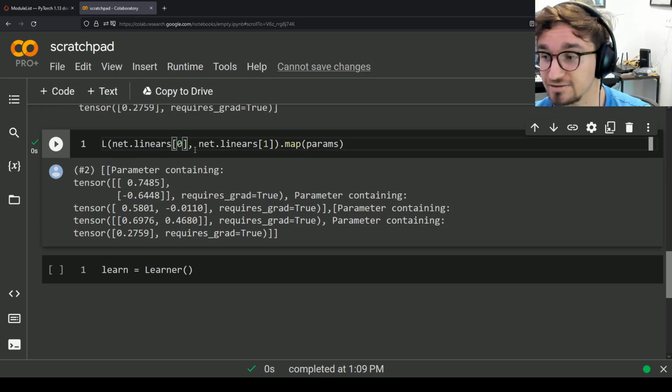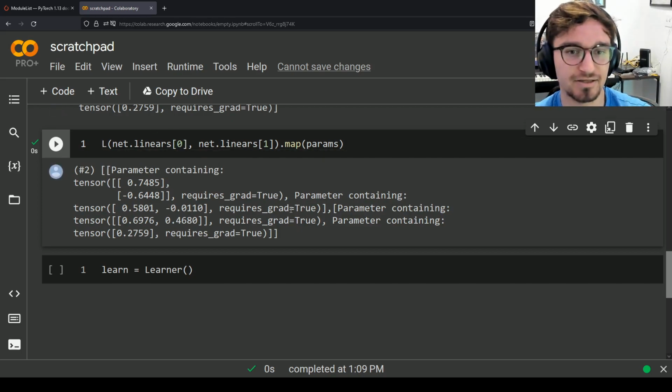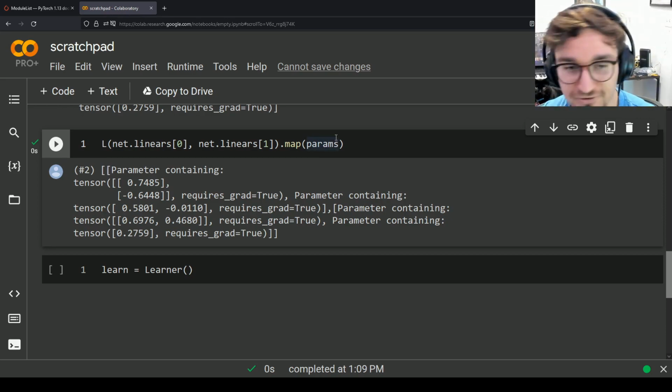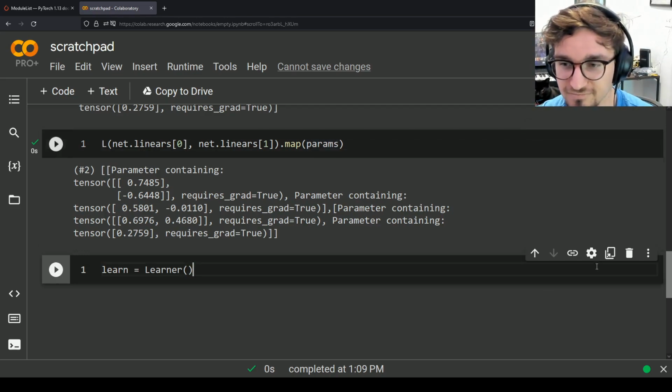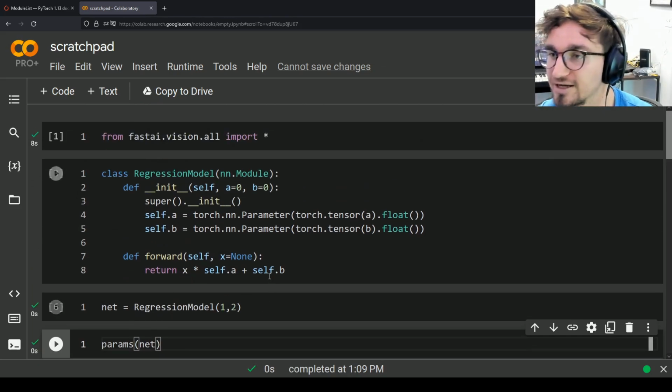And as long as we can get the layers that it needs and pass in all of them at some point throughout this, we can generate this sort of parameter mapping as a splitter function, pass it into the learner, and we're on our way. Hopefully this makes a bit of sense.